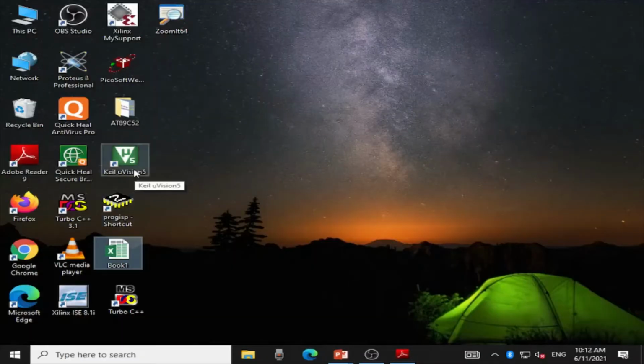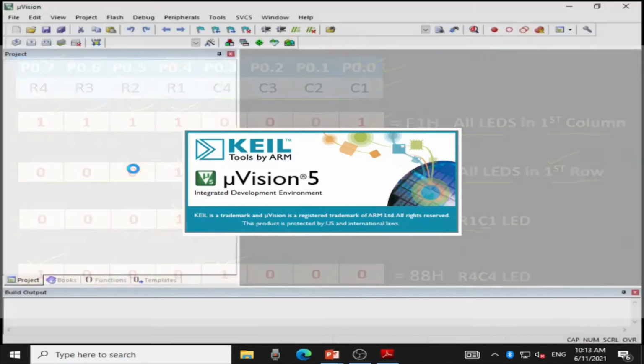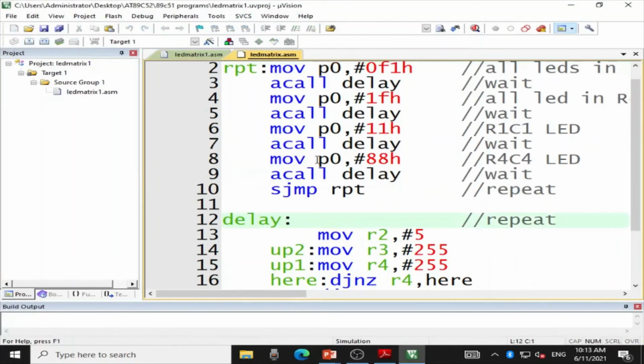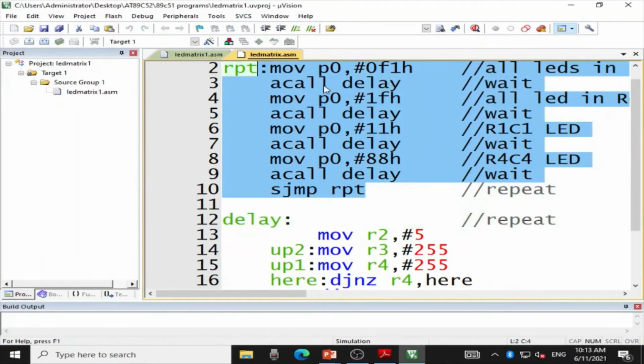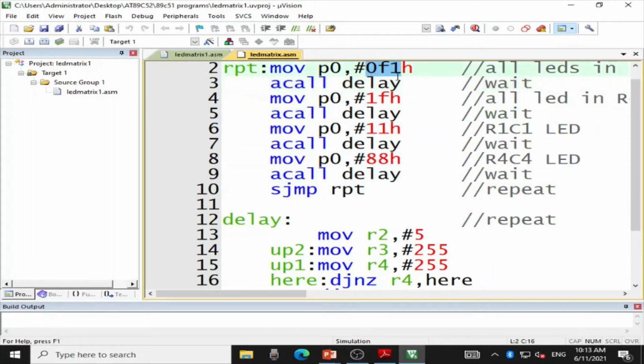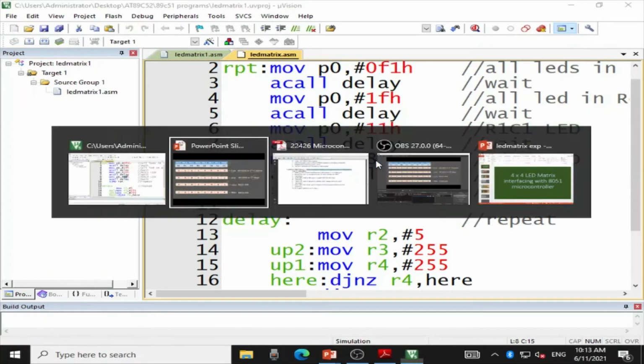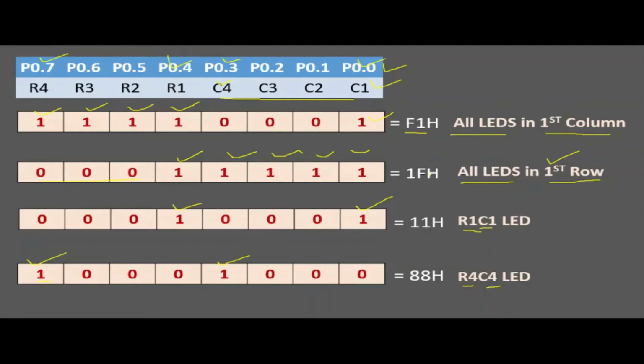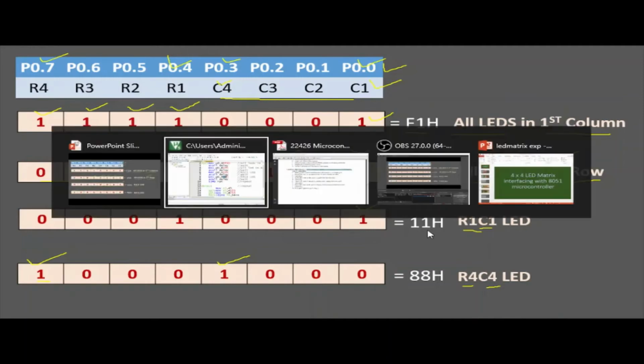So this is the Keil microvision where I have typed the program and you can view that this is the program. And these are the 4 patterns. First is F1, second is 1F, third one is 11 and fourth one is 88. So these patterns can be visualized here, F1, 1F, 11 and 88.